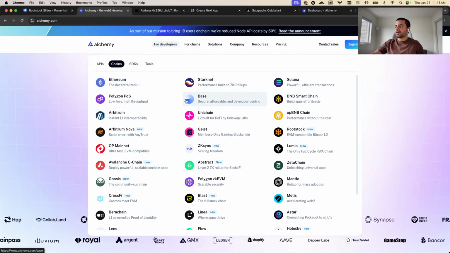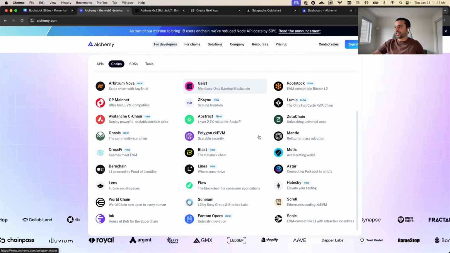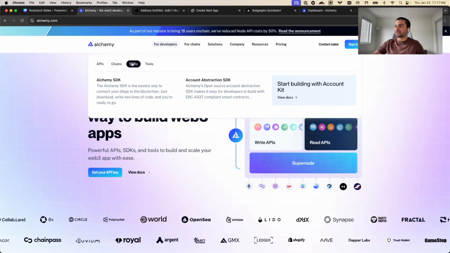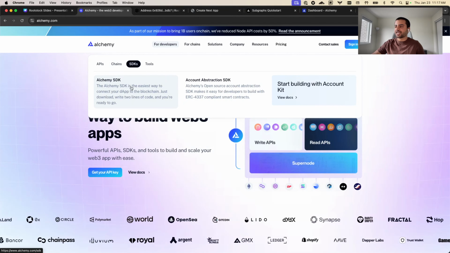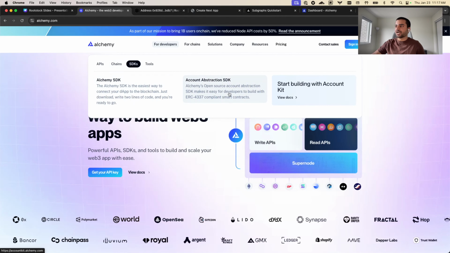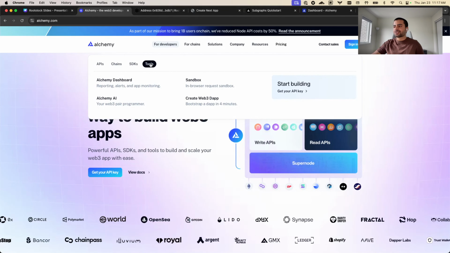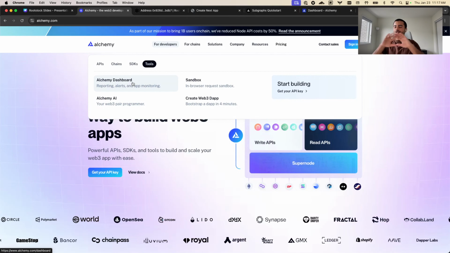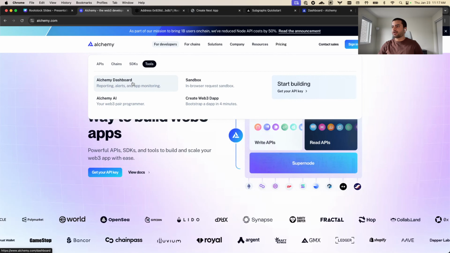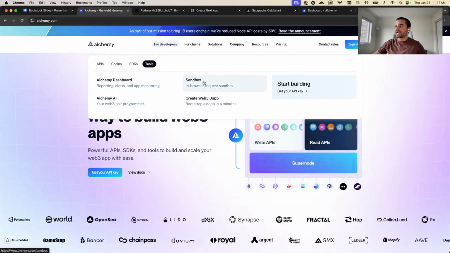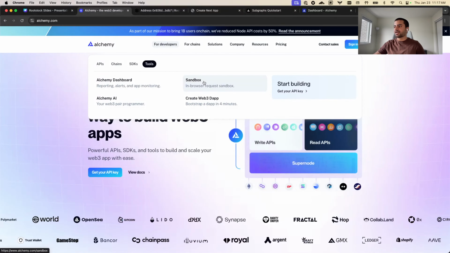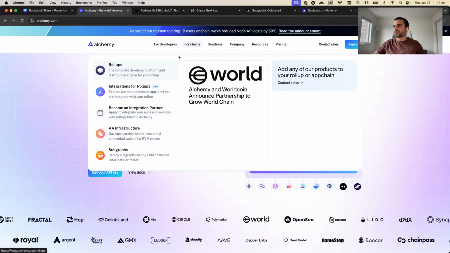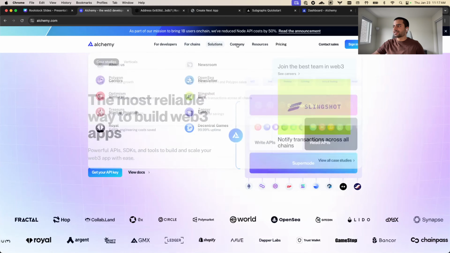We do support these tools on different chains, including Rootstock. We have SDKs to make your life even easier. We have the Alchemy SDK and the account abstraction SDK, which I just talked about a little bit. In addition to that, we have tools like Alchemy Dashboard, a beautiful dashboard which shows you all the analytics related to your apps, alerts, and reporting. We have the sandbox to just make in-browser API requests, and much more. And of course, we do support rollups. So if you want to launch your own chain, you can do so at Alchemy.